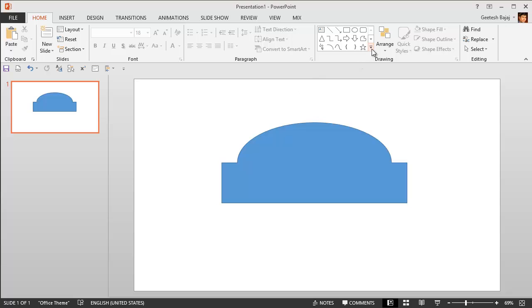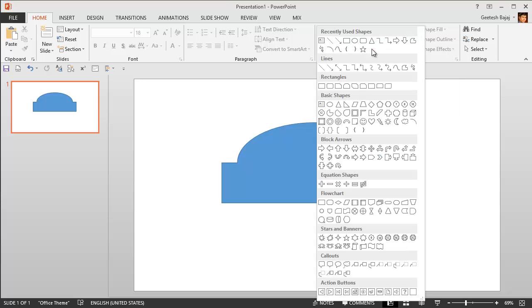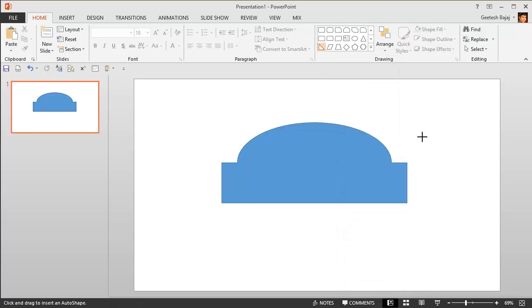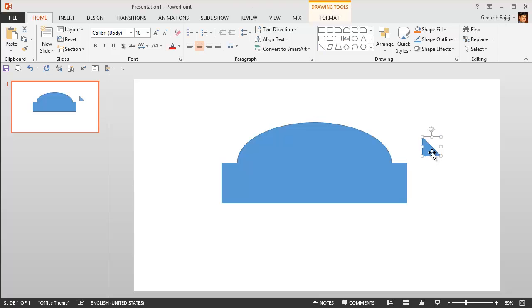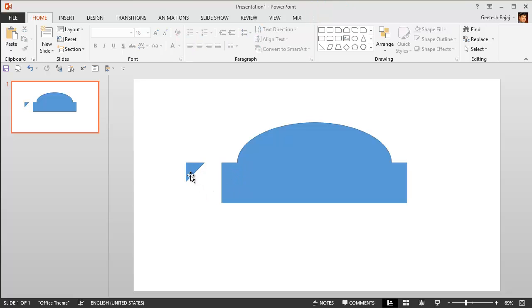So now let's make a few more changes. I'm just going to take this right triangle shape, draw it, and let me rotate it. I'm pressing the shift key as I'm rotating it so that I can rotate it in 15-degree increments. I think that should work.